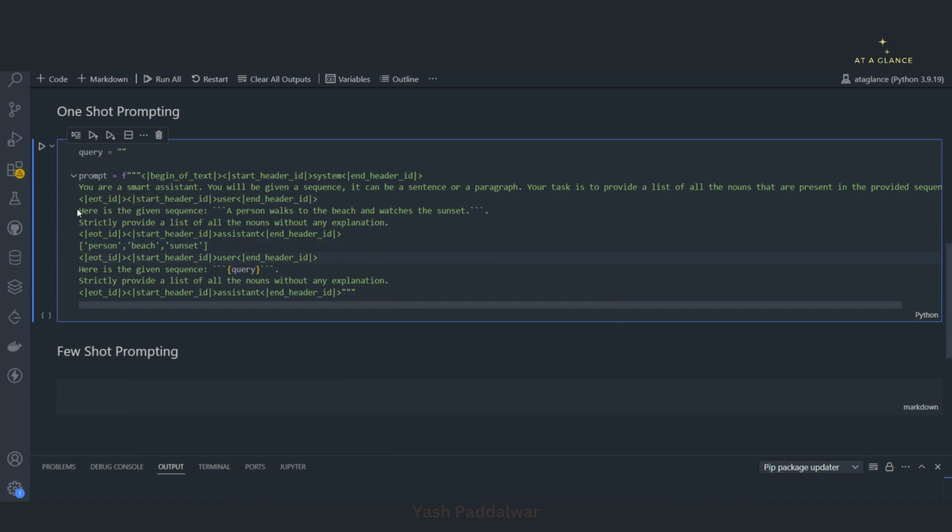Now, by giving this particular example, the LLM will properly understand what exactly has to be done. Since it contains only one single example, it will be called one shot prompting. Now let's try to define a query and we'll pass on the dynamic query next, and let's check whether the prompt has got improved and the LLM provides our expected answer or not.